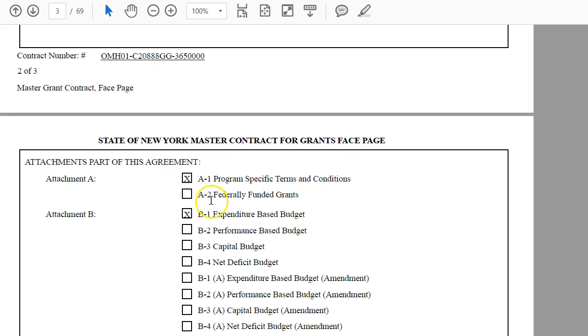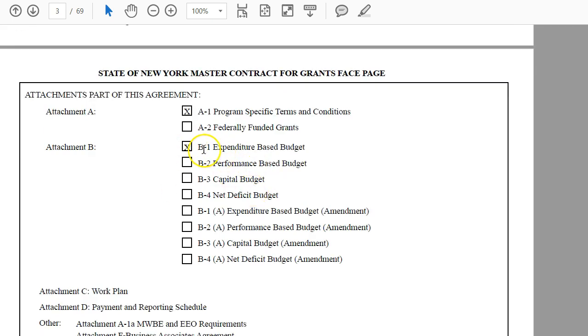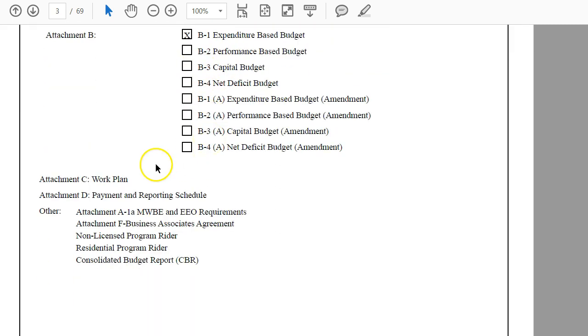Page 3 includes all the attachments that are part of this contract. It includes the attachment A1, the program-specific terms and conditions. It includes attachment B1, which is derived from the budget that's entered into the grants gateway. It also includes the work plan, which is derived from the work plan that you've entered, and the payment and reporting schedule. This contract also includes several attachments, including the detailed budget, the consolidated budget report.